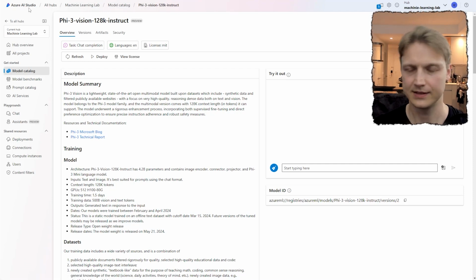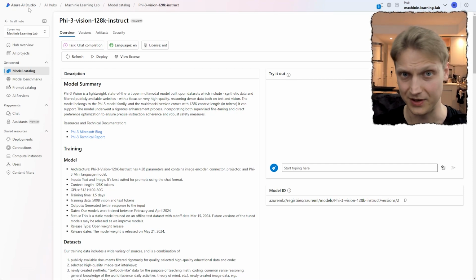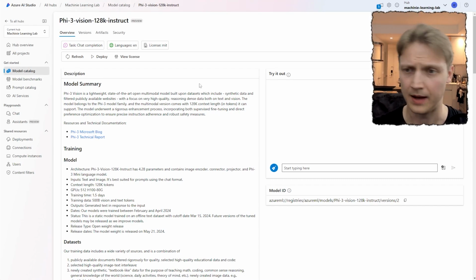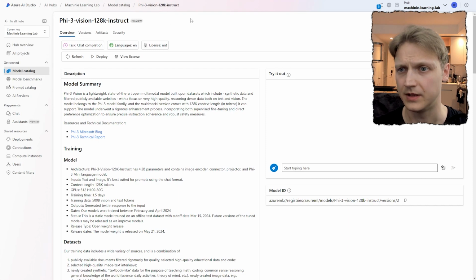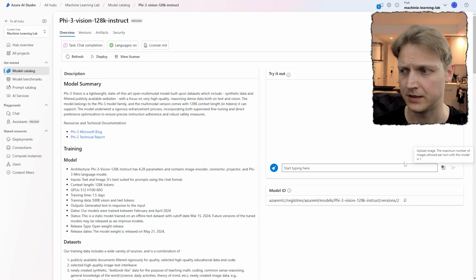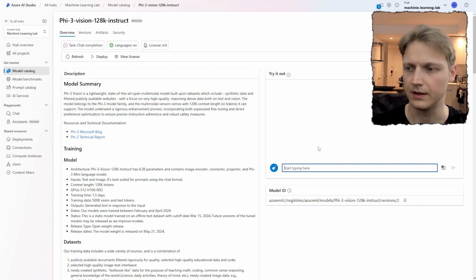You create this additional Azure Studio resource, and then you open it up separately. So the model will be available in the model catalog. You can open it up. It'll come in the form of this playground where you can interact with the model by uploading images. There's a button for it. You can communicate with it in the chat.